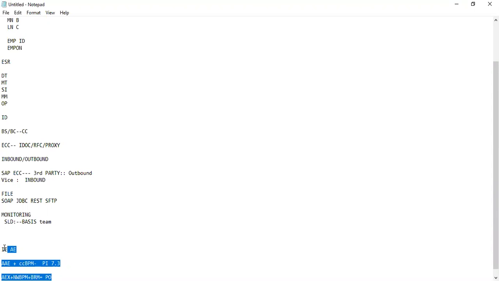PO basically comes under the HANA system. PI is not HANA; PI is ECC. So obviously PO is the latest one. Yes, PO is the latest one. The latest version now is 7.5.